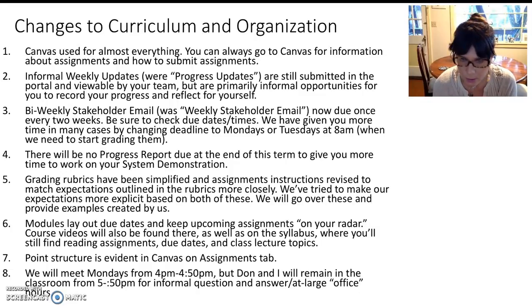The syllabus is also on the main page of Canvas, and you'll find links to the videos and assignment instructions still on the syllabus. You'll also still find the reading assignments and due dates on the syllabus. So there's just double information, although the reading assignments will only be on the syllabus, as well as the lecture topics for the class. You'll still only find those on the syllabus. But the syllabus, again, is there also on Canvas under the syllabus tab, or on the main page. It'll pop up right away on Canvas.